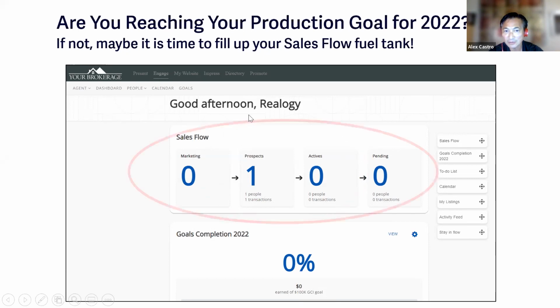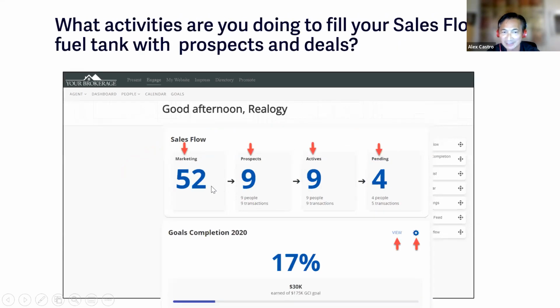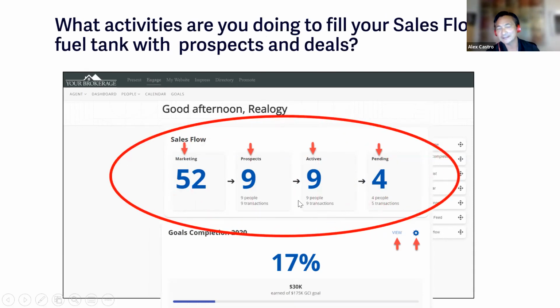Okay, so what should it look like, right? A lot of you start out like this. That's okay, that's fine. But what should it look like? Ideally, big numbers, right? A full tank. So what activities are you doing to fill your sales flow fuel tank with prospects and deals? All right, so this is what we all want to aspire to. Some of you, probably the expert people who classify themselves as expert MoxiPresent, I would venture to say that their numbers are not zeros. Okay, so just wanted to keep it simple.